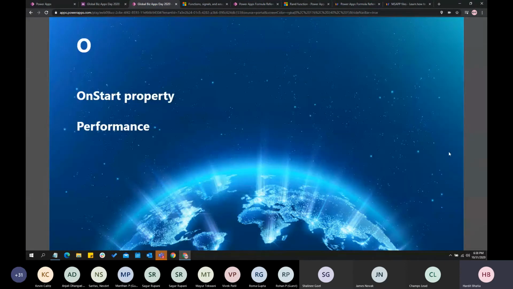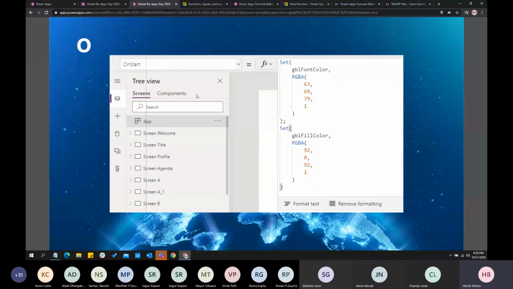Next is the OnStart property. There are a lot of things that you can do in the OnStart property. For example, if there's any variable or any collection that you want throughout your app, it's a good idea to call those functions in the app's OnStart property. And I'll give you an example of what I have here.